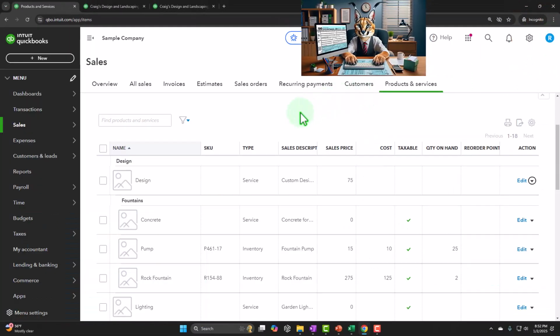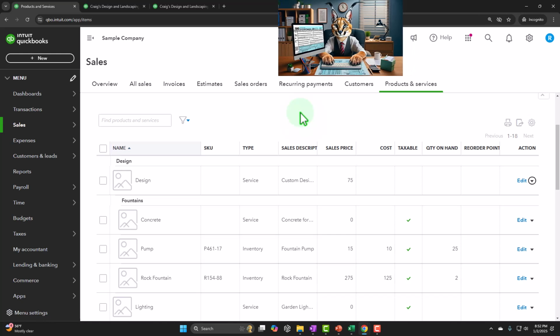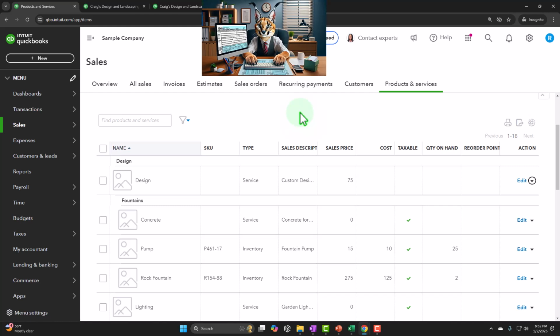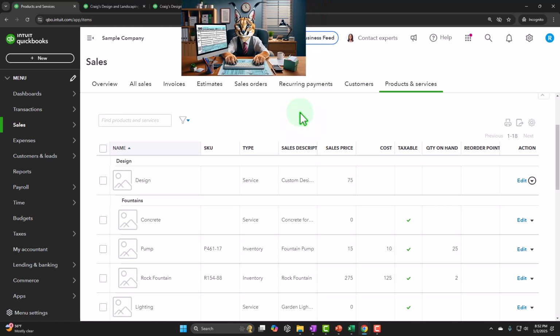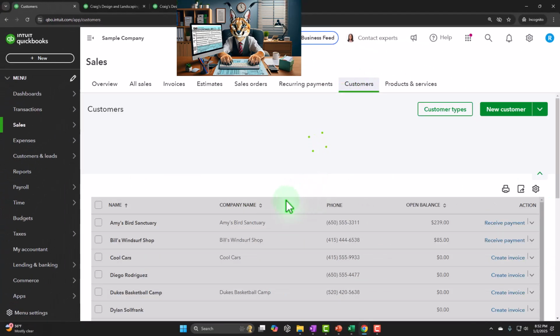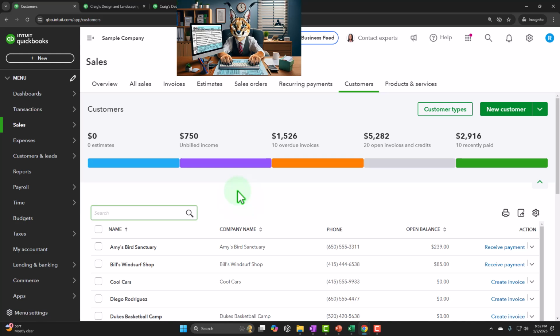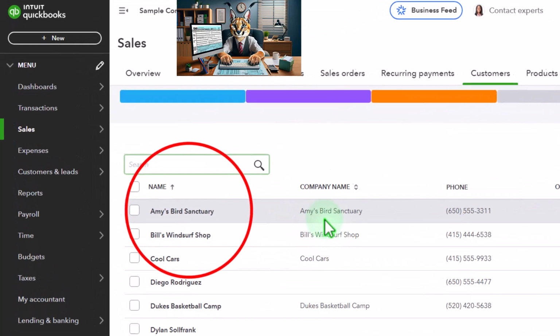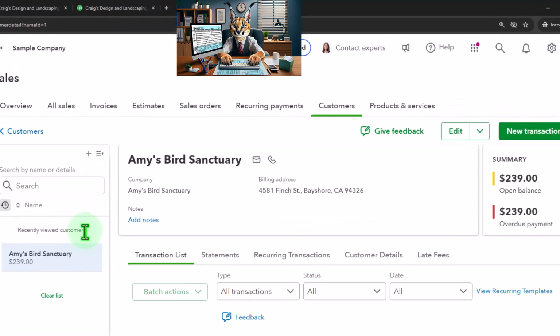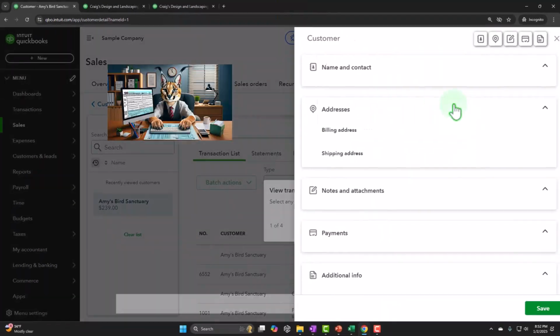And then you might also have one other thing that you have to deal with, which is the customers, because certain customers might not be subject to sales tax. So if I go into the sales area and into customers, let's say that we're selling not to an end customer, but to the government or something. Well, then you'd have to go into the particular customer and edit the customer.